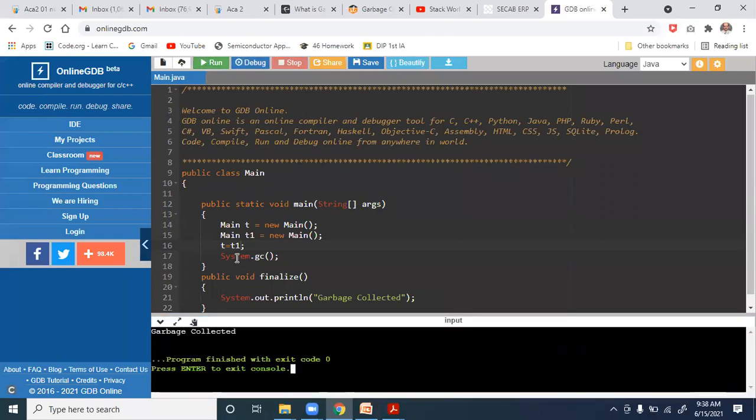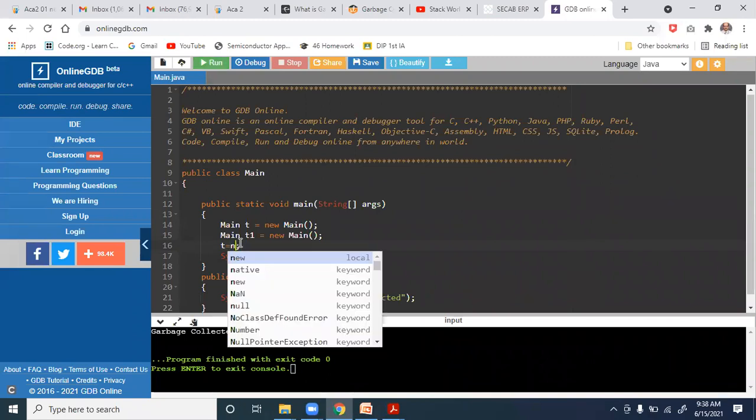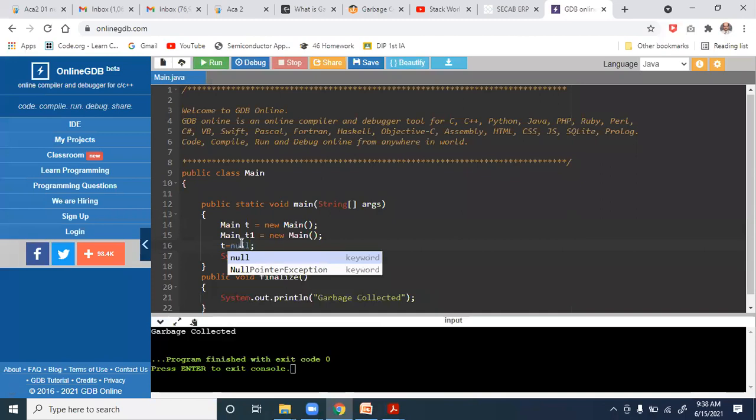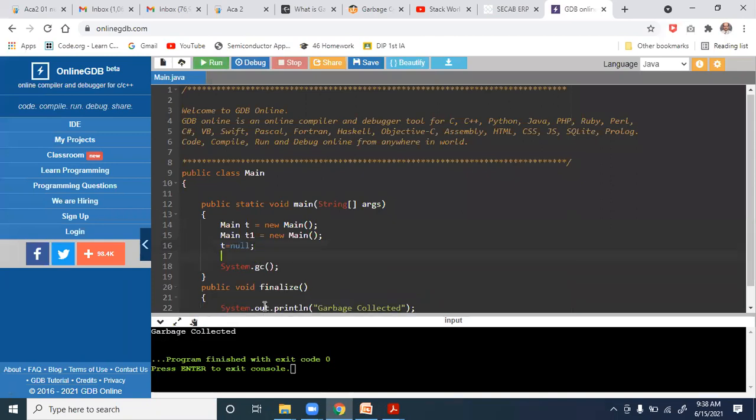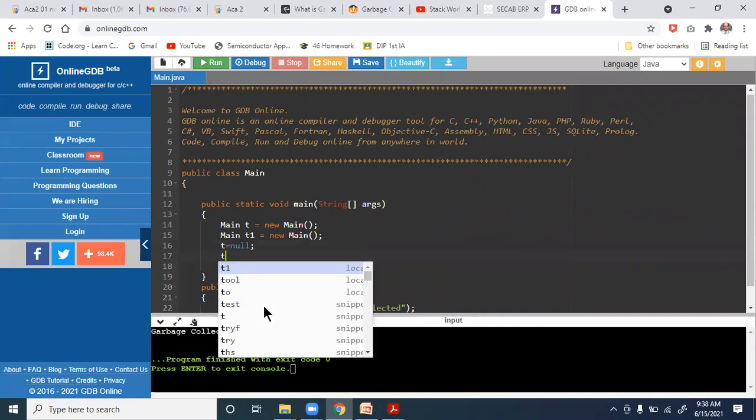It's only one. But say if I put here T equal to null, and further I write T1 equal to null.